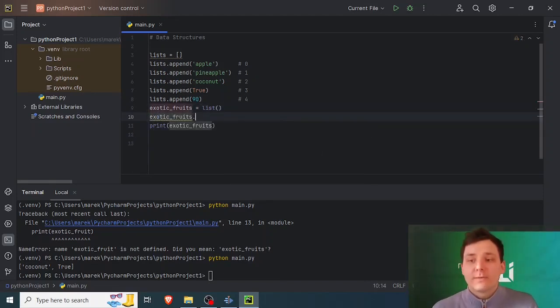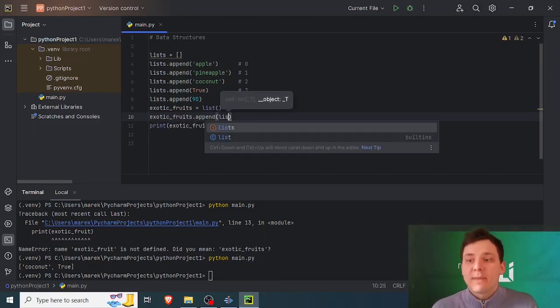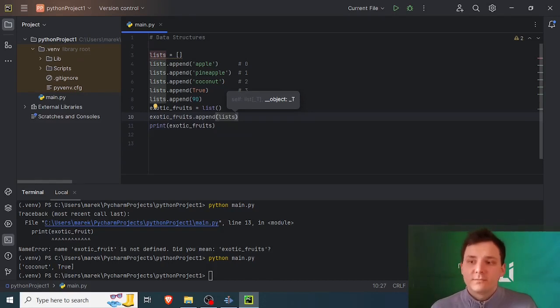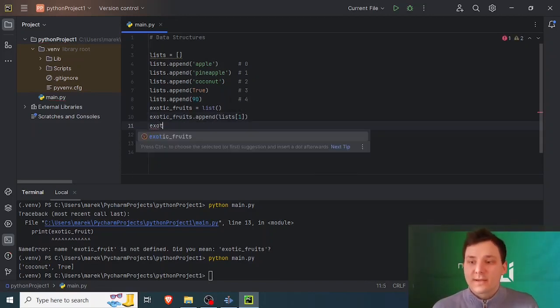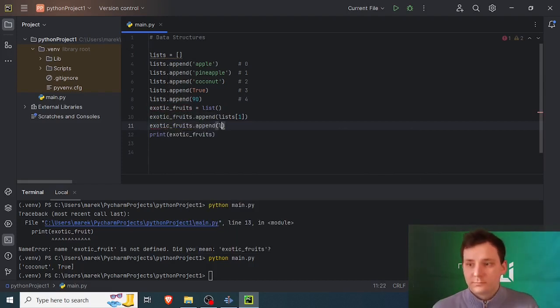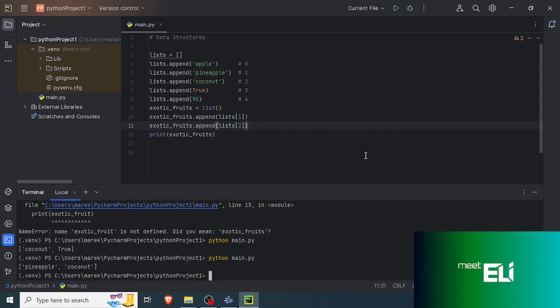What we can do now is simply append, and we can specify that we want to append from the Python list, and we want the first index, and we want the second index. And as you can see, sure enough, the exotic fruits now contain our exotic fruits, pineapple and coconut. So this is how lists work.